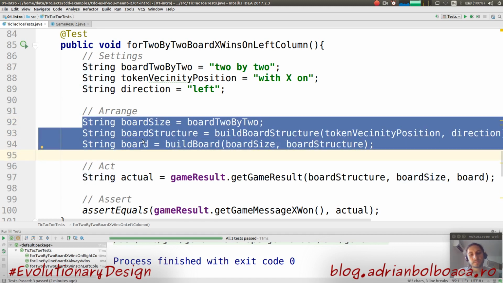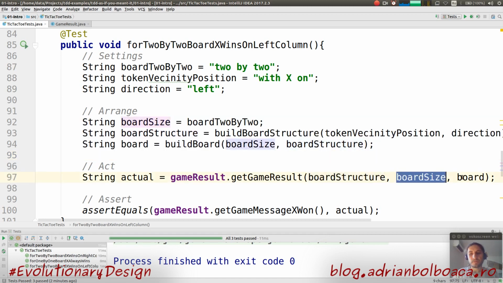And now it is the moment to try to introduce a new class, because I always have board structure, board size, and board, and I also have them here. So these three should belong together, and I should have an object passing a board object, let's say, that I pass to the get game result, and it should tell me what is that result.